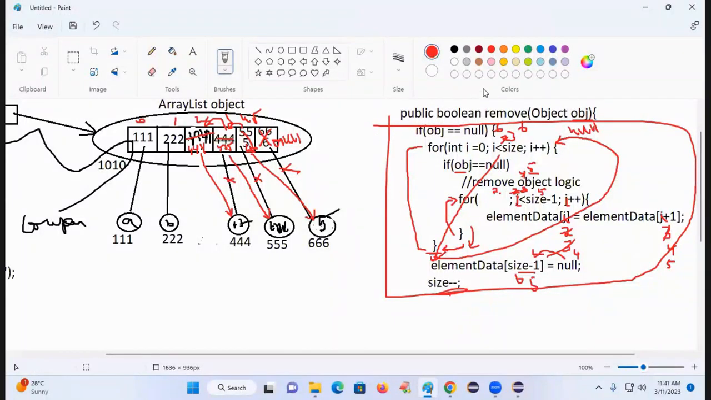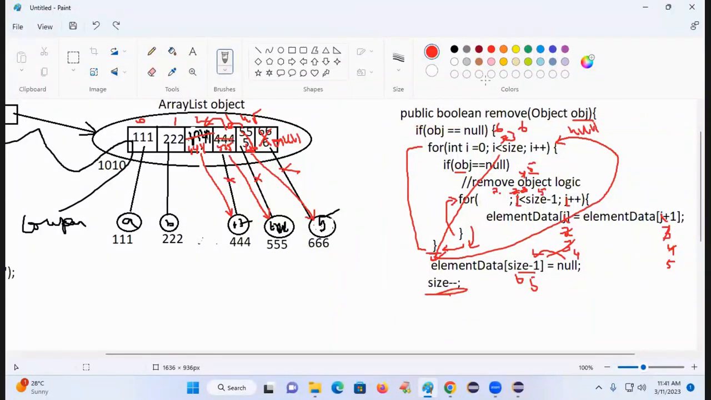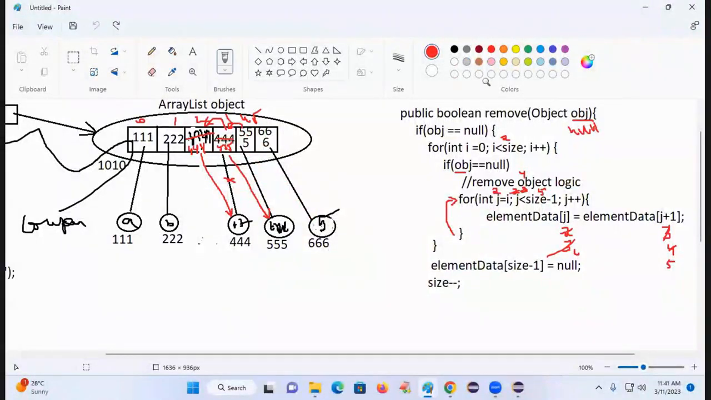Can you try one more time? So what is the simple algorithm you have to write?